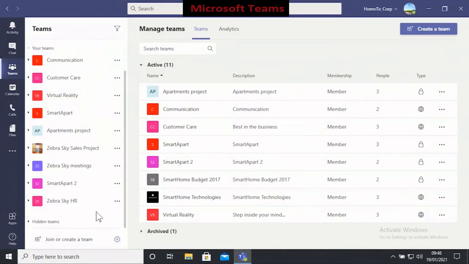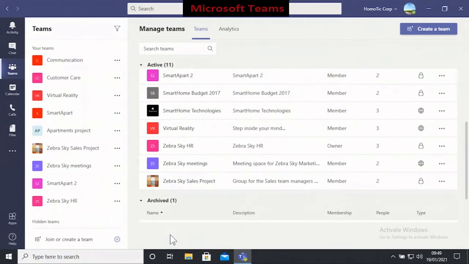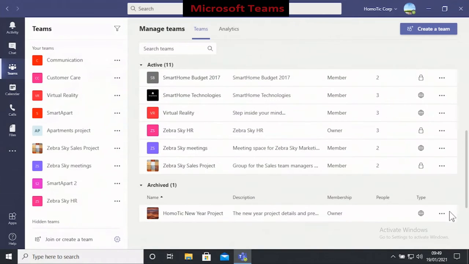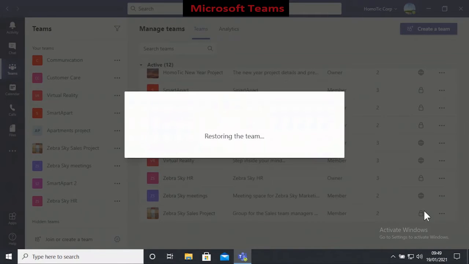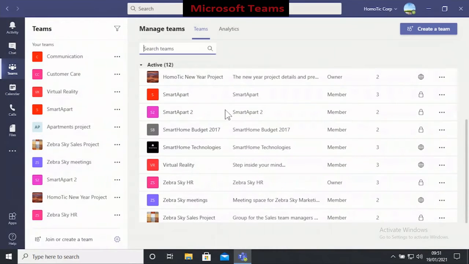The archived team is no longer listed in the navigation pane on the left. The team will not appear here until the team is restored. But now at the bottom left of the Manage Teams list is an archived heading. Click this to expand its list. And now displayed is the team I have just archived. To restore the team, click the three dots to the right of the team's name, and from the menu click Restore Team. The team now appears in the Manage Teams list and in the navigation pane on the left.